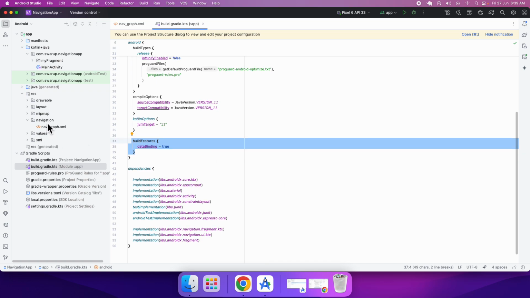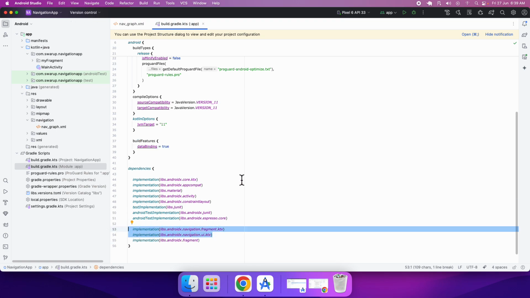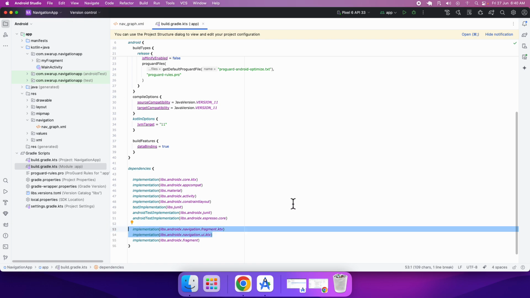Once you go for navigation, you will find these two dependencies added by the system. It will prompt you to add these dependencies, not the last one. The last one will be added later on. So you are going to work on navigation, and navigation will work on fragments. That means a fragment is very important in modern programming, and you also need a UI for navigation. So for that reason these two dependencies will be added by default as you take the navigation resource.